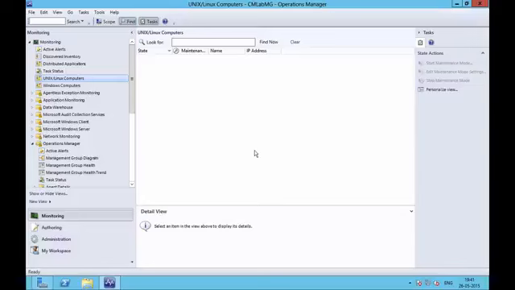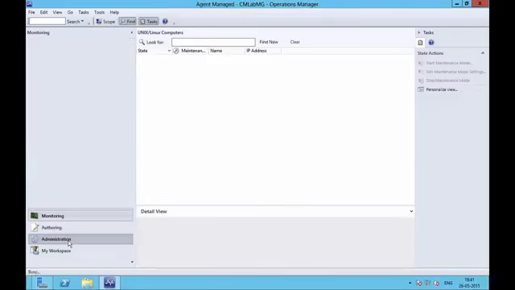Evening all. In this session, we'll be looking at how we'll be using System Center Advisor as well as configuring an alert for monitoring something like free disk space. System Center Advisor is basically a service offered by Microsoft.